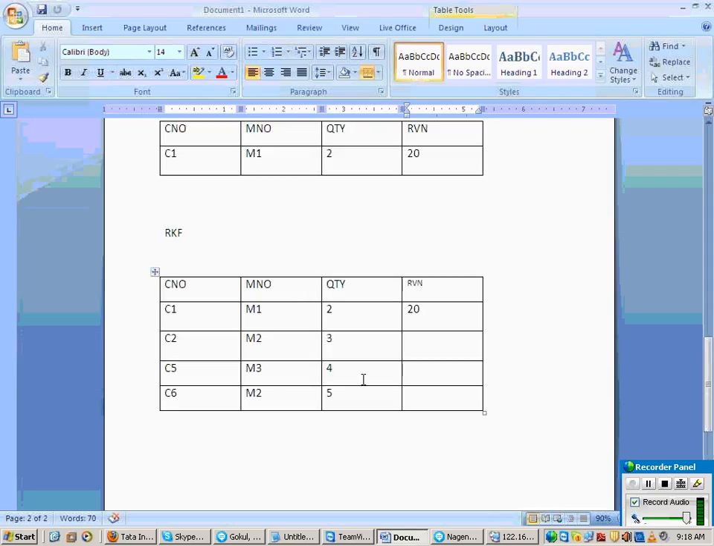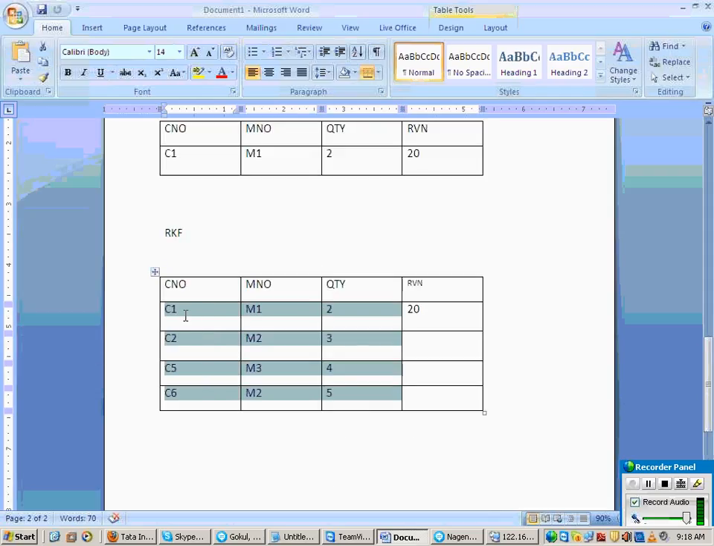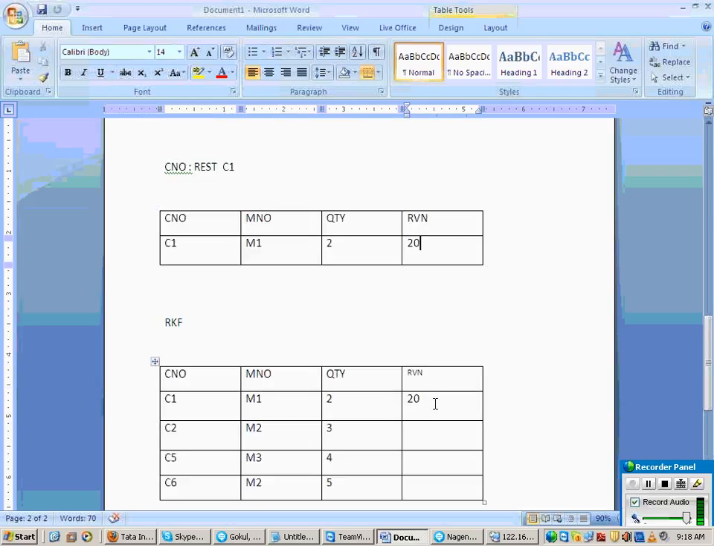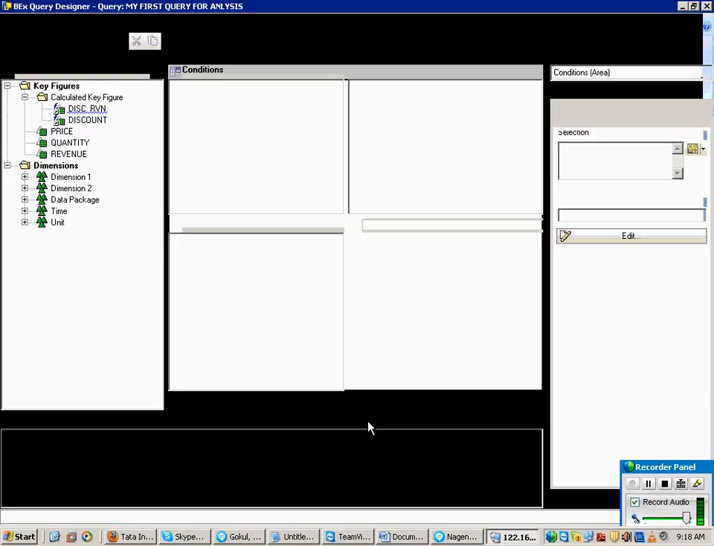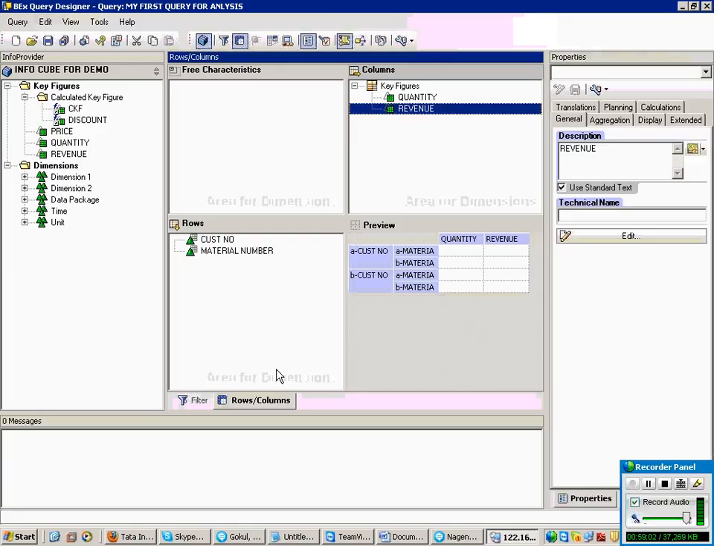But my requirement is not like that. My requirement is what? I am applying a restriction, but it should affect only the particular column. See the difference in both the outputs now? This is a normal restriction, this is a restricted key figure. Let us say I apply a restriction now, customer number is equal to C1.